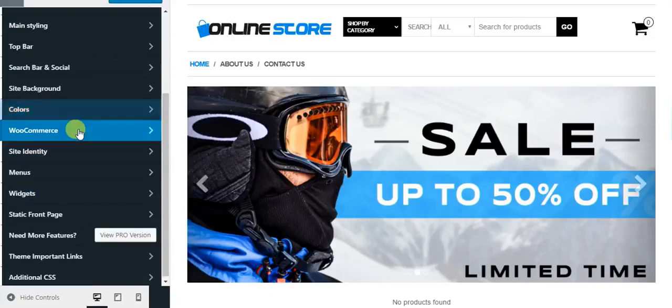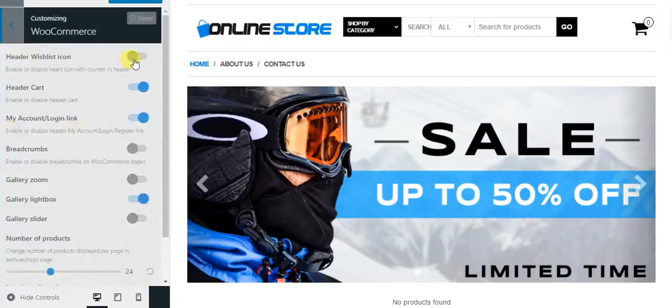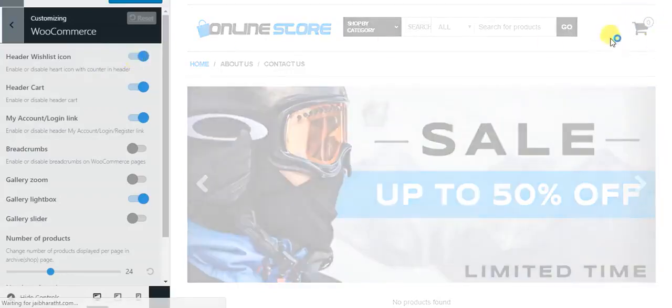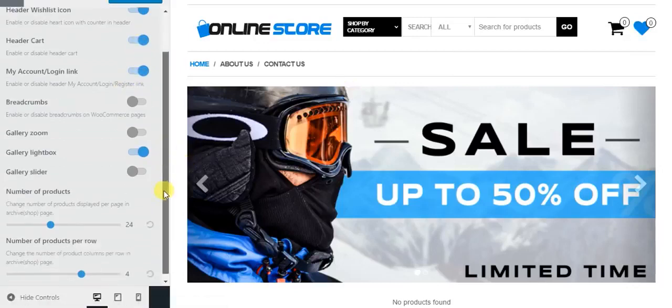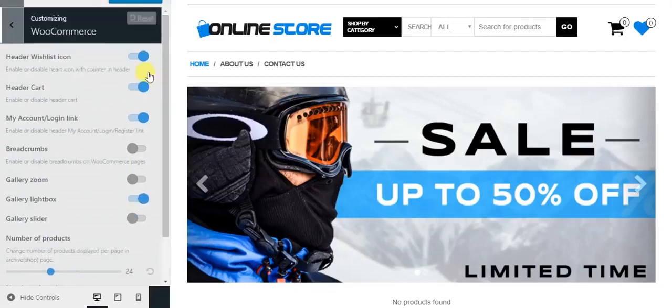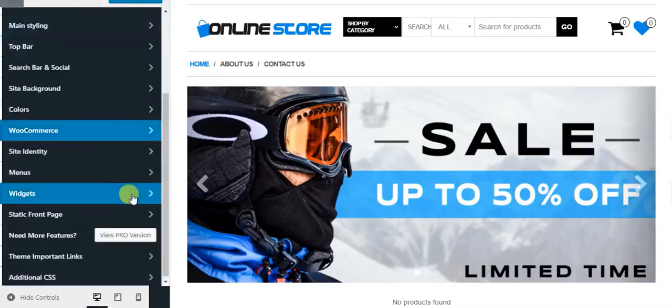And you have WooCommerce options. So here you can see header wish list icon. If I switch on, you can see in this area I'll get a small heart symbol. If users add a product to wish list, it will be shown here. Likewise, header cart as well as my account login link. So all these things you can add here.